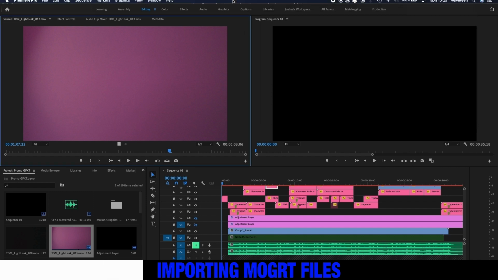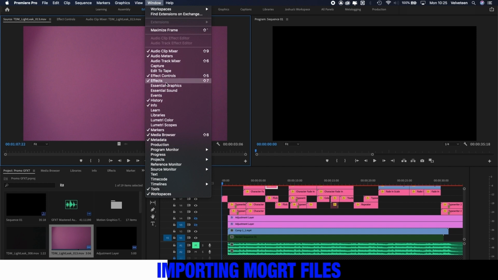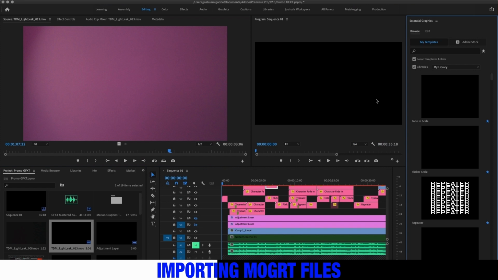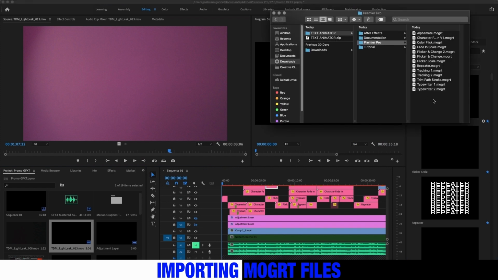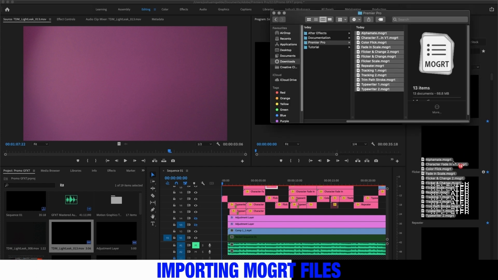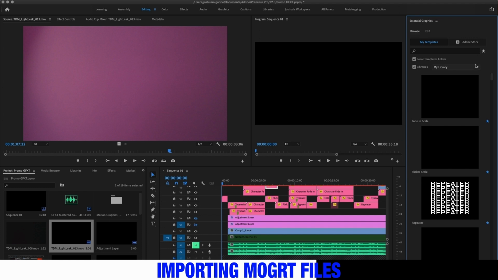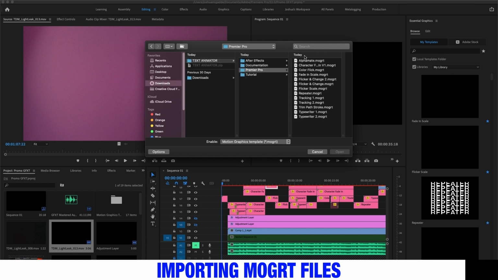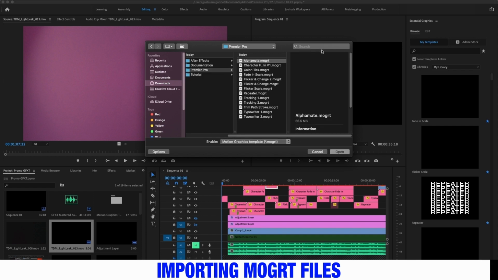What I do is I come all the way up here to Window and I open up Essential Graphics. When I open up Essential Graphics, it's going to show up on this side. How I import them is I select all of them and I drag them in like that. Or what I could do is I would come all the way down here and I say add. It says install motion graphics template. And then I'll come to wherever I got it from. Right now I'm using downloads, text animator, Premiere Pro, and then I can select whichever one.